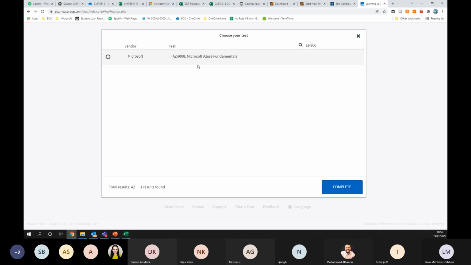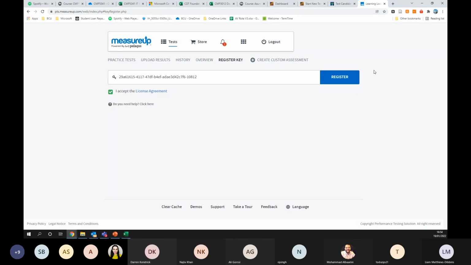Any other issues so far, guys, with getting that registered? Yeah, I've searched it. It pops up straight away. It says Microsoft AZ900, Microsoft Azure Fundamental. So if I just click complete. Yep, that's it. Great. Okay, that's good.